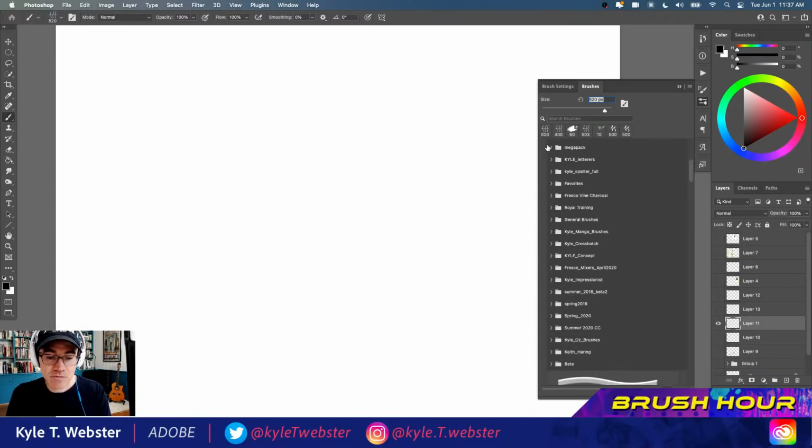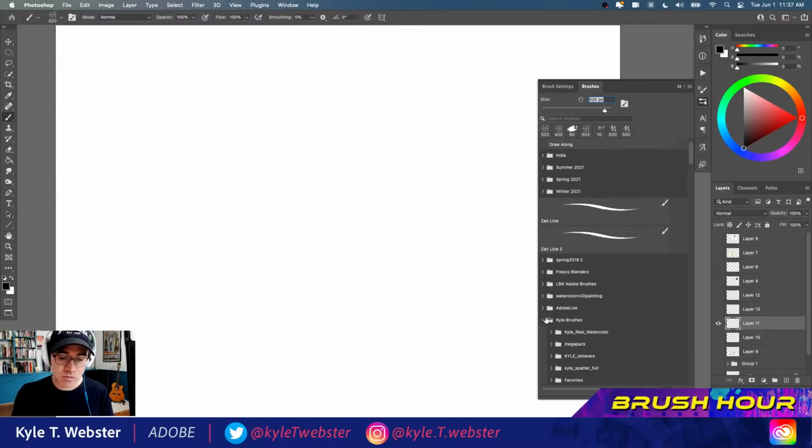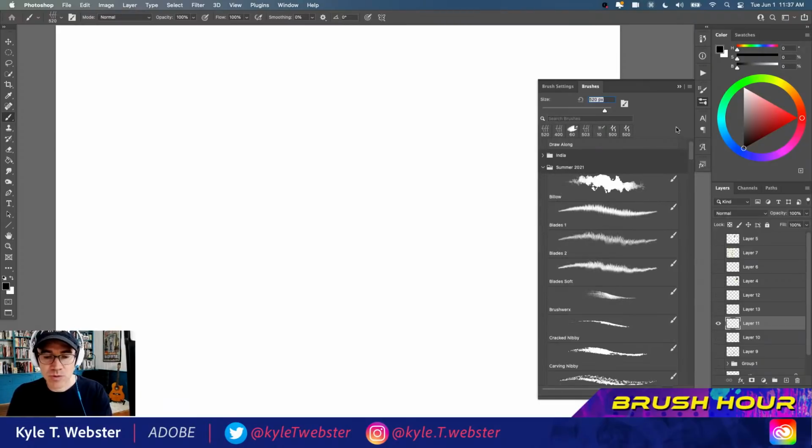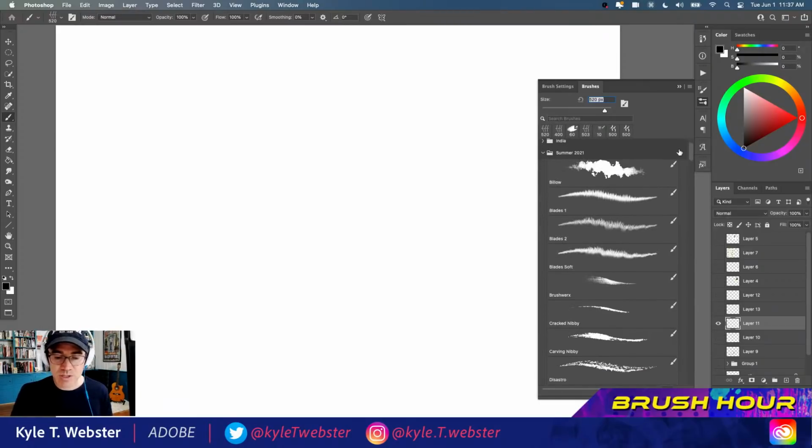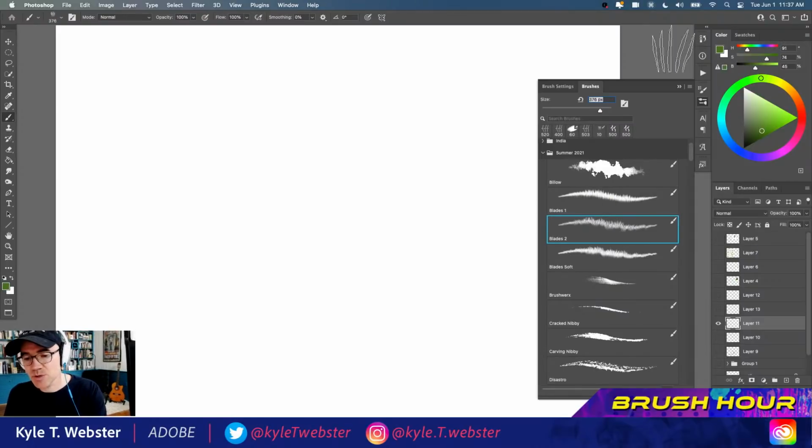All right. In fact, good news for all of you. The summer 2021 brushes are right around the corner. They should be out in about 2 or 3 weeks. And the summer 2021 brushes have some grass brushes and some other foliage brushes in there for you. So let's look at the ones that you would use for more of the foreground, like blades. Okay, there's a brush called blades, and let's just look at how that one behaves.